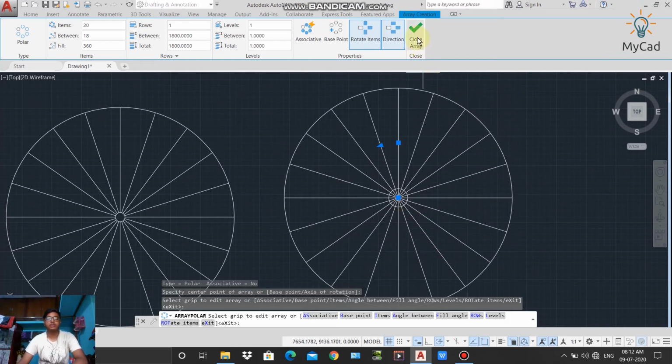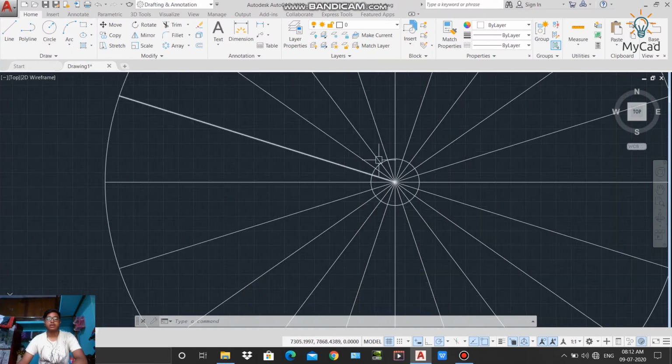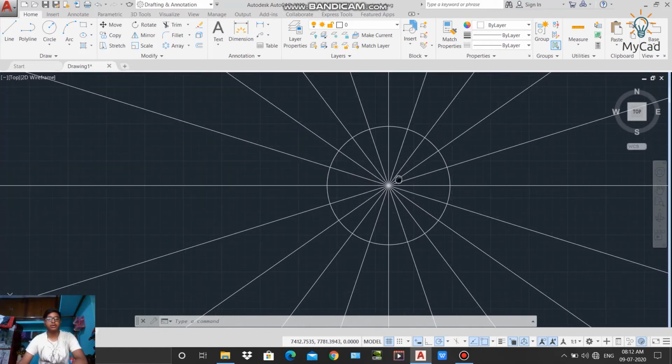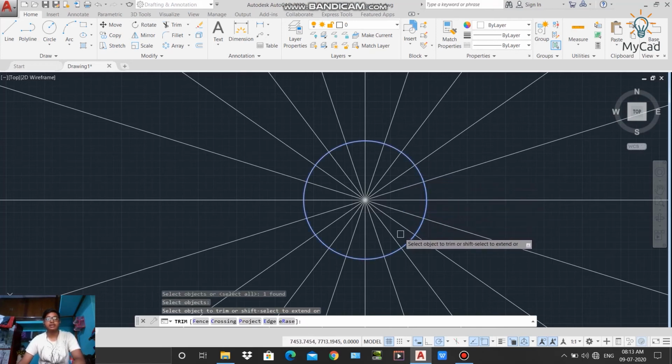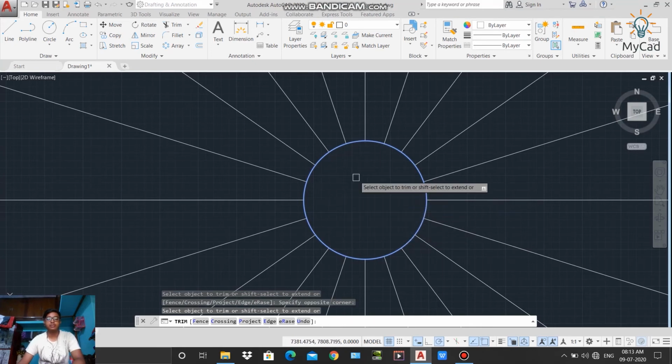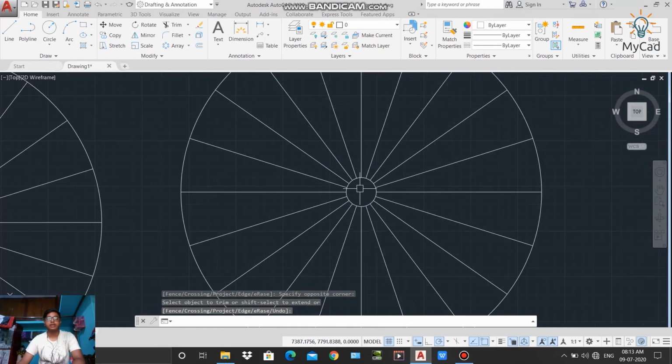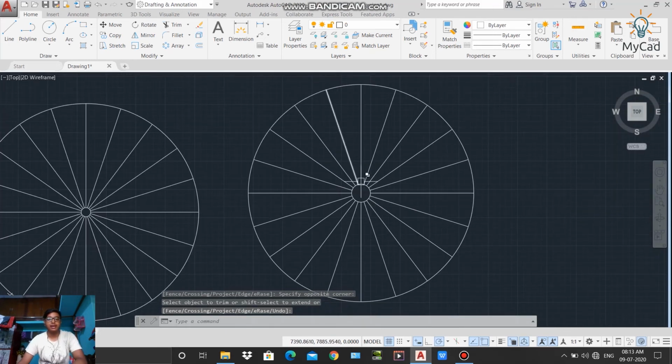Now I'll close the array command, and you can see that these lines are also created inside the inner circle. So we have to trim them. First I'll activate the trim command from the modify panel, then select this inner circle as our cutting edge and press enter, and select all these objects, meaning the lines, to trim them. Now I'll press enter, and you can see the plan of our spiral stair is now created.